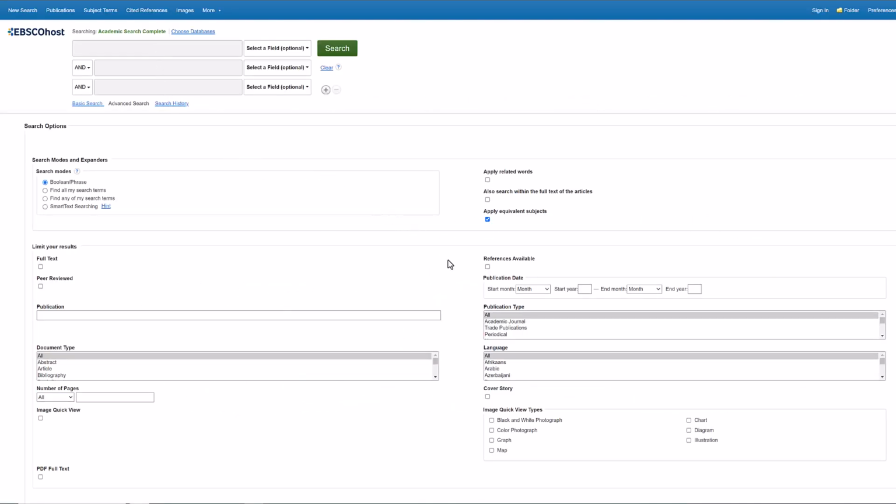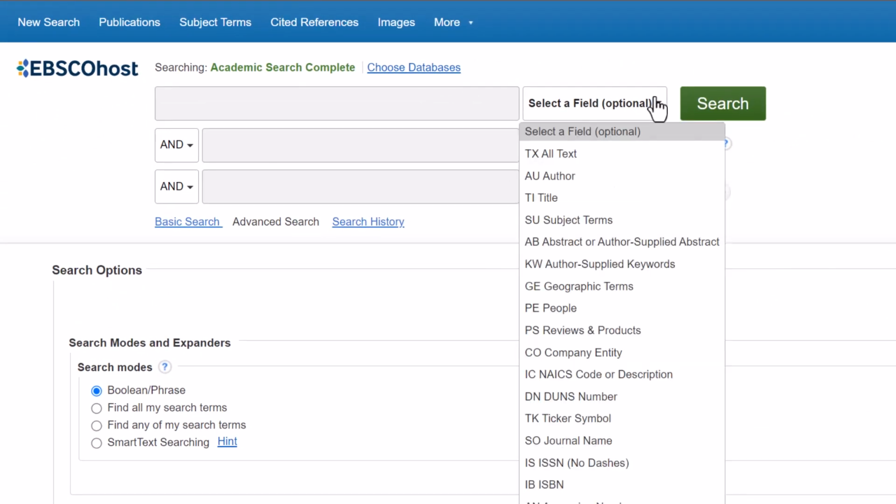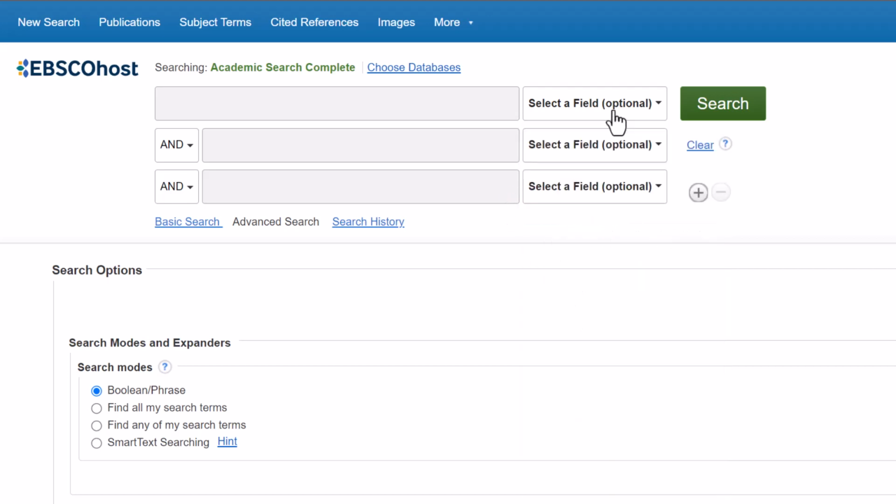Here's the homepage for Academic Search Complete. As you can see, the advanced search has a lot of options for you to choose to adjust your search. The default search in most databases will search all fields, which means it will look for your keywords across all fields in an item's record, as well as its full text. An easy way to limit your search is to look for keywords in title only or subject terms. For now, let's just enter some keywords for the default search.